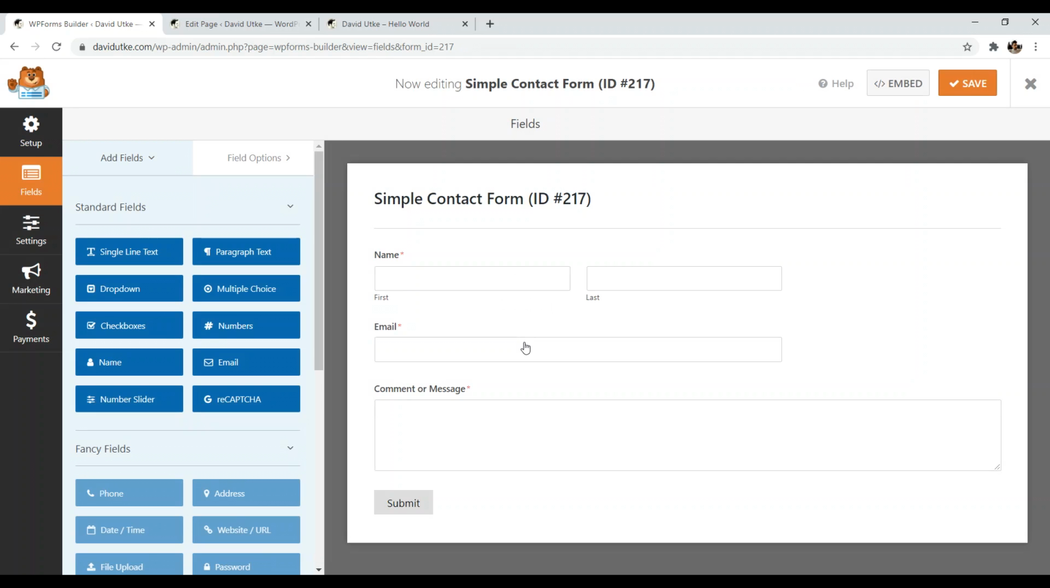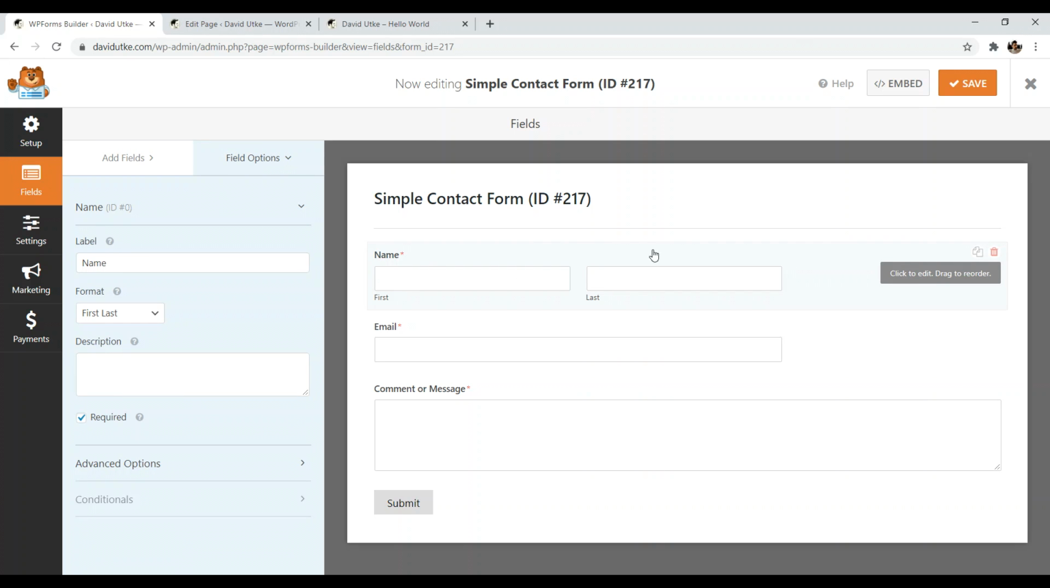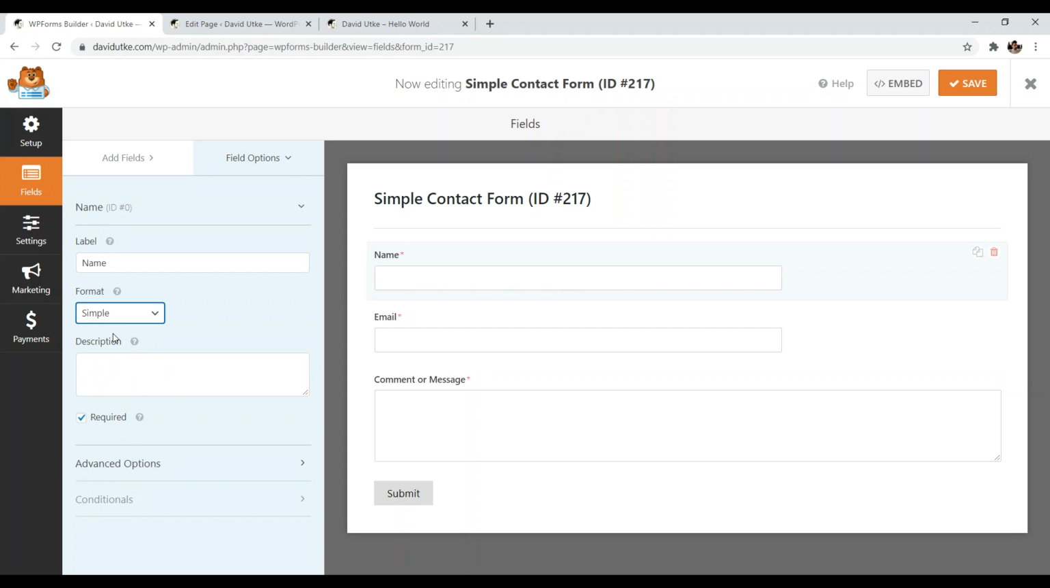Okay, so now we're editing our form. So we have our name, email, comment, or message. I don't like that it says name, first name, and last name. Like that's asking for a bit much. So we can just click on the field that you want to edit, okay? And then navigate where it says format, get rid of first name, and just go to simple. Now this looks much better. Just name, email, comment, or message.